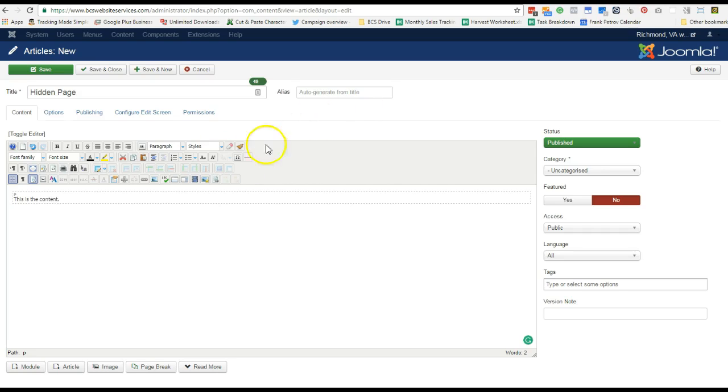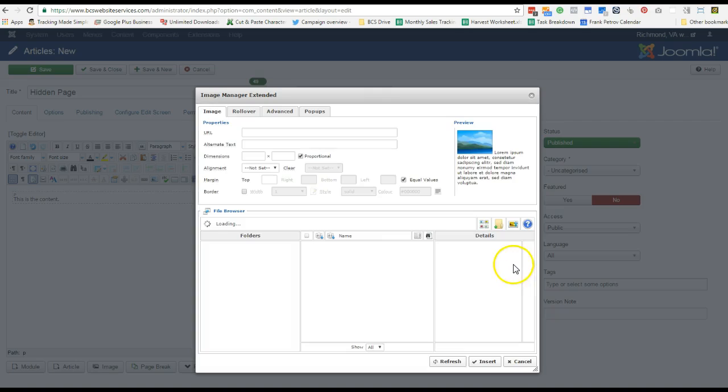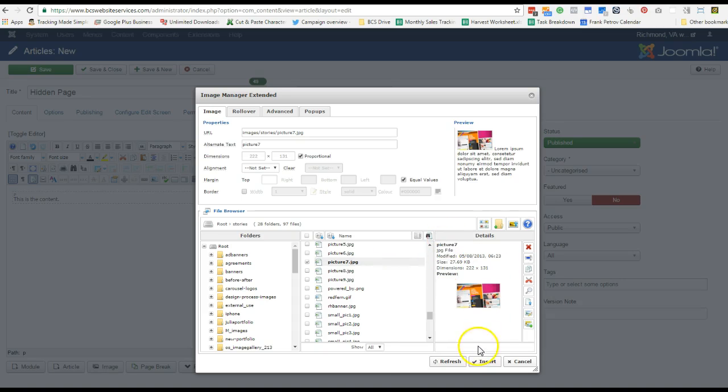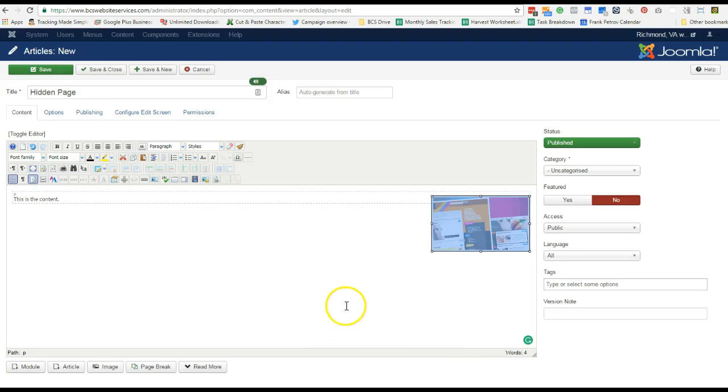Let's pretty this up a little bit, and let's use the JCE Image Manager Extended to find a picture, and we'll insert that. Let's make that right aligned, and give that some padding on the left as well. Okay, so we've got some text in the article, and we've got an image as well. Let's go ahead and save this article.